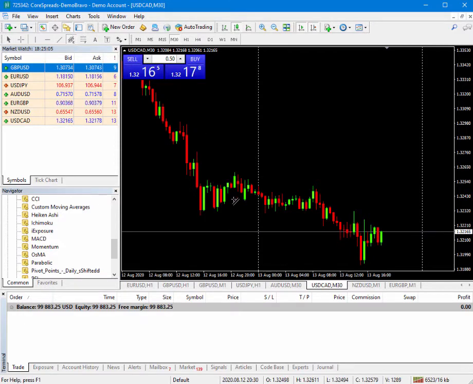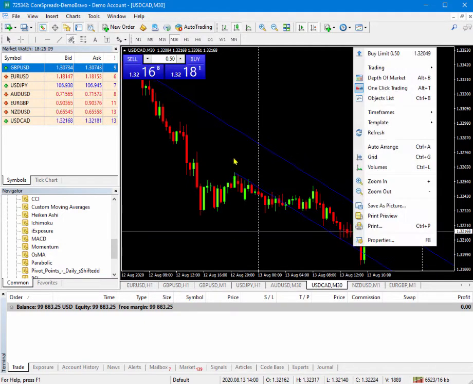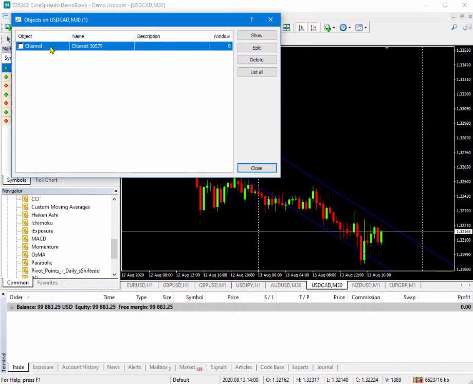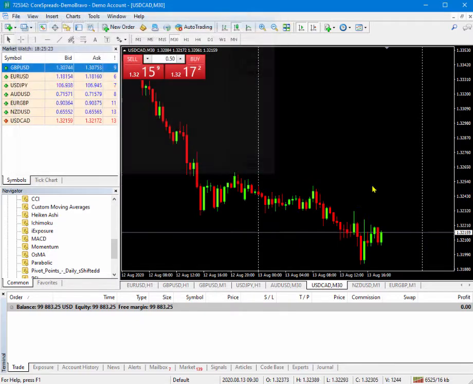Lots of different tools here that you may or may not use. I'll leave that up to you. I'm not going to go through tools, but I just did a bit of drawing there. If I want to get rid of that drawing, I can look at the object list up here, and I've just put a channel on there, so I can get rid of that channel, delete the channel, close, it's gone.